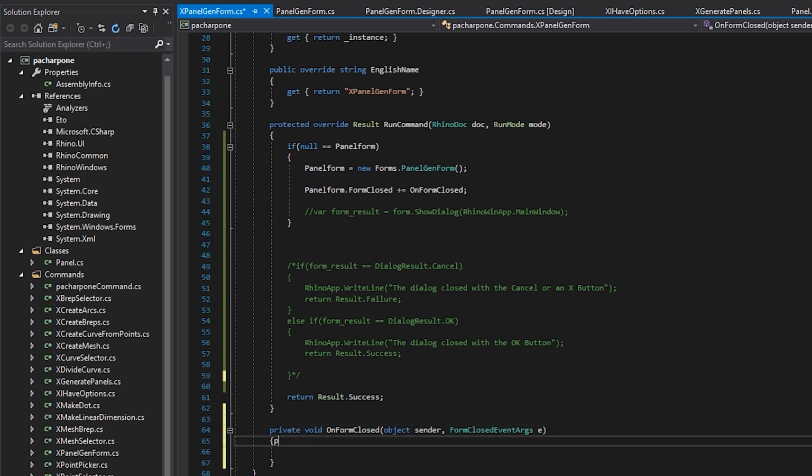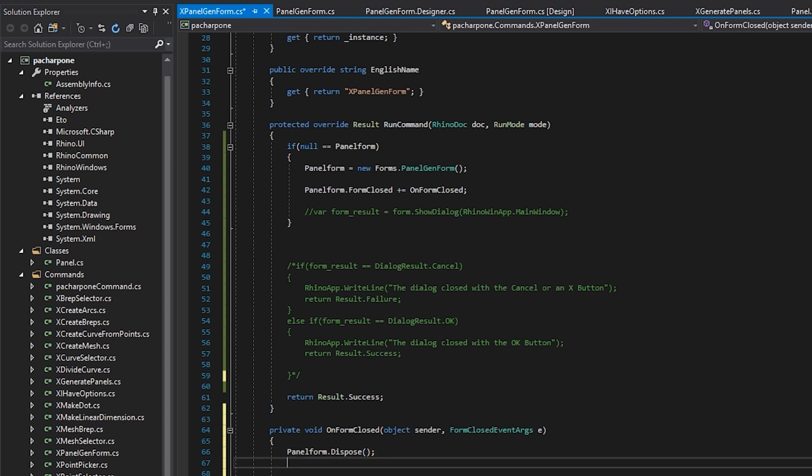And we want to dispose of it, as I said, without actually waiting for the garbage collector to do that, and we want to set it to be null once it's closed. And then if we call our command again, after our dialog is closed, a new version of the dialog can be opened. So now what is left to do is only to open the dialog here.